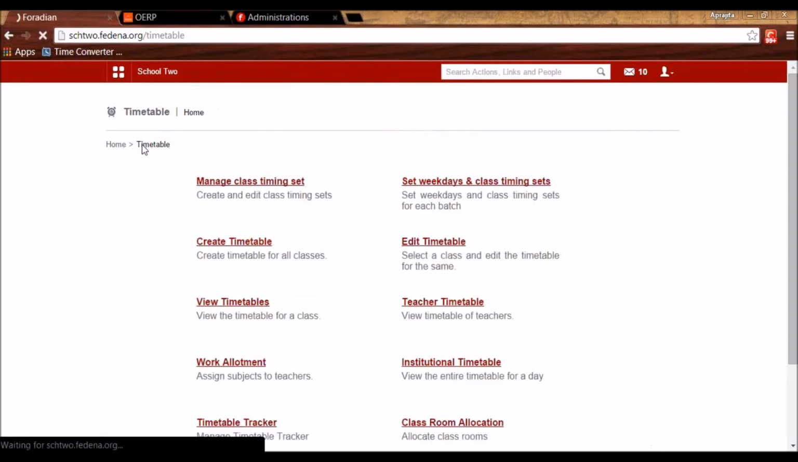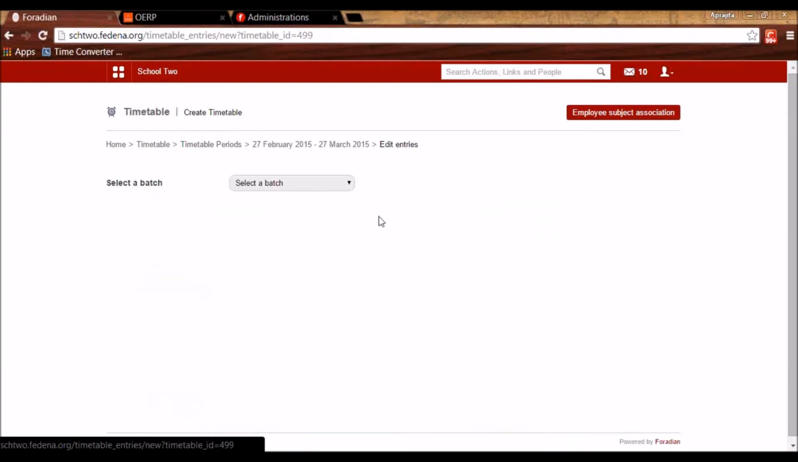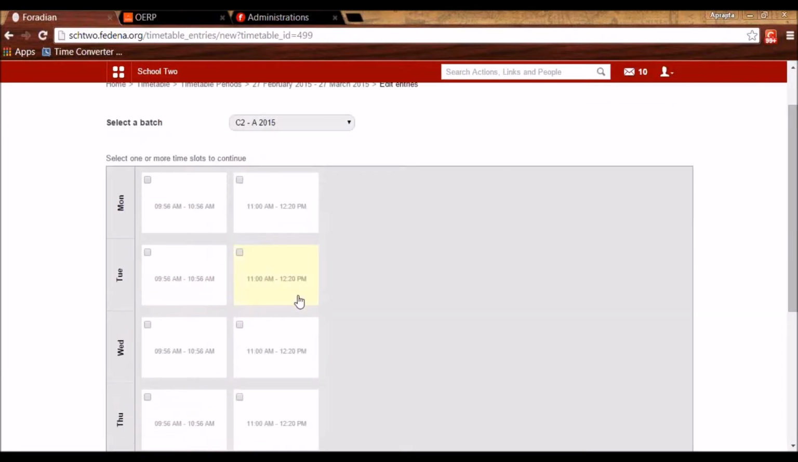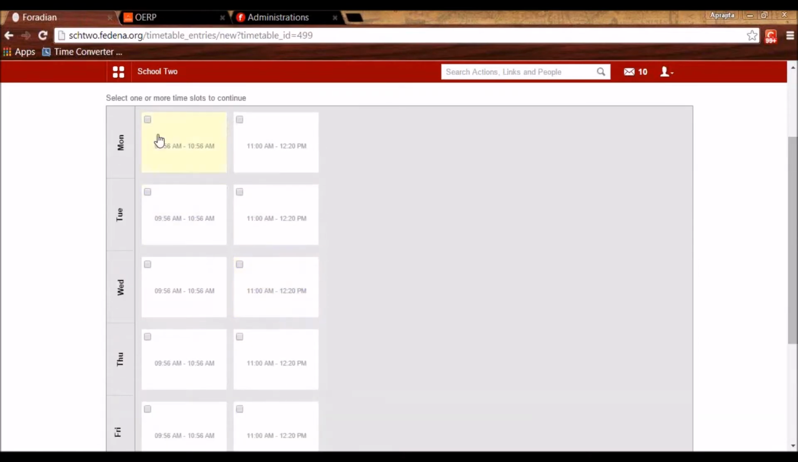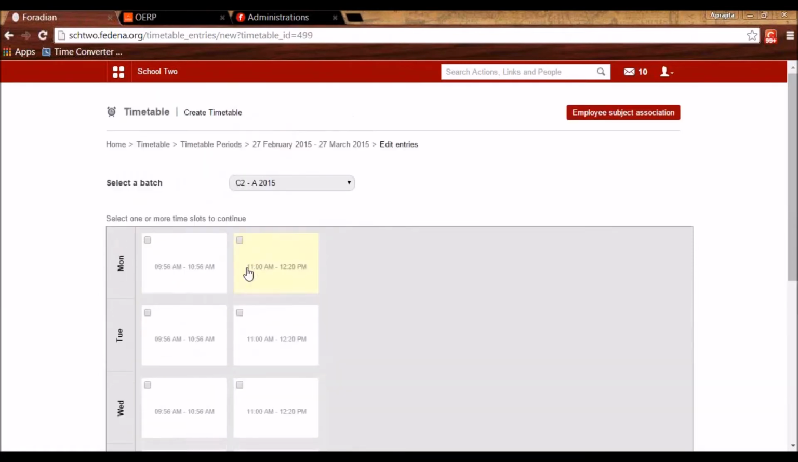So I've created a timetable for a month, 27th February to 27th March here. Now I'll click on edit timetable entries and I'll select the batch. Here you will see that as per the class timing set that I've assigned, the timetable is coming up. If I've assigned it differently for a day, it will come differently.